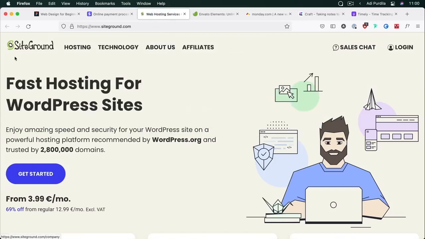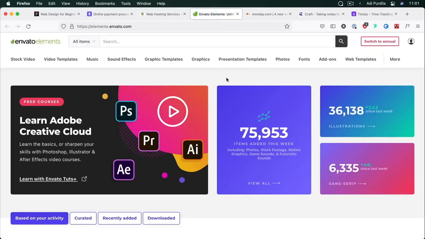One. This is from SiteGround. Again, we have the message, description, call to action. We have also some pricing information here and a supporting image. Envato Elements has a slightly different hero area here.